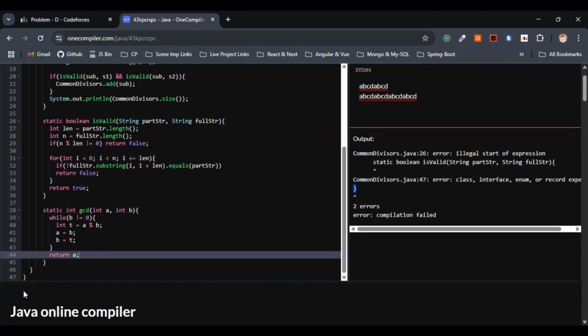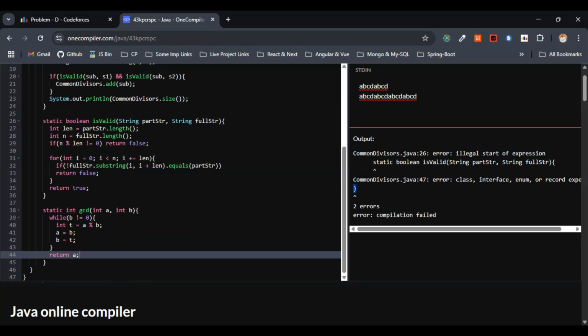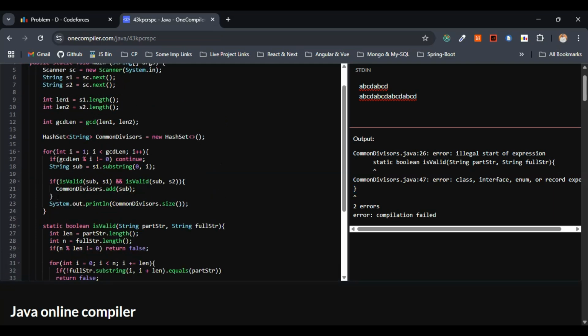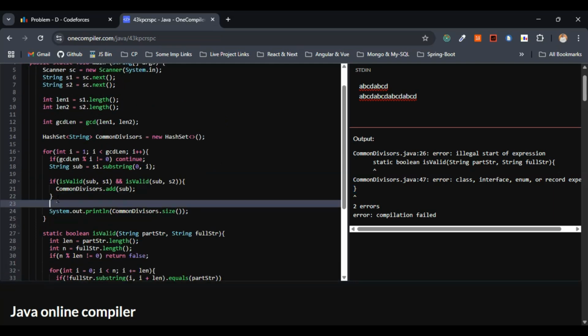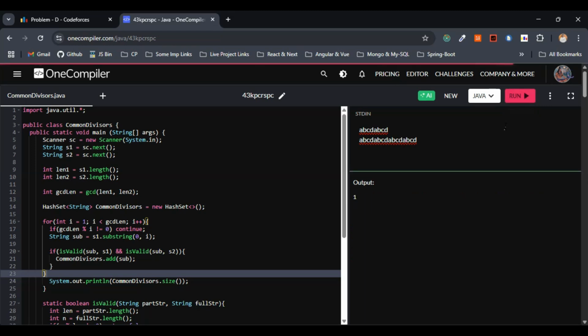Here let me cut this one. I have made a mistake. Let me paste it over here, Control V. So this is fine. Now let me run. I had actually misplaced the bracket. Let me run here. Yeah, now we are getting the output 1.